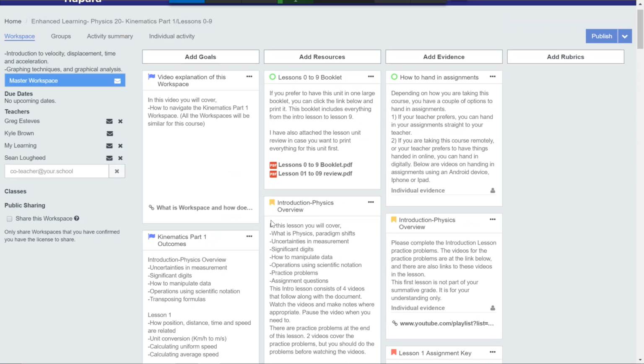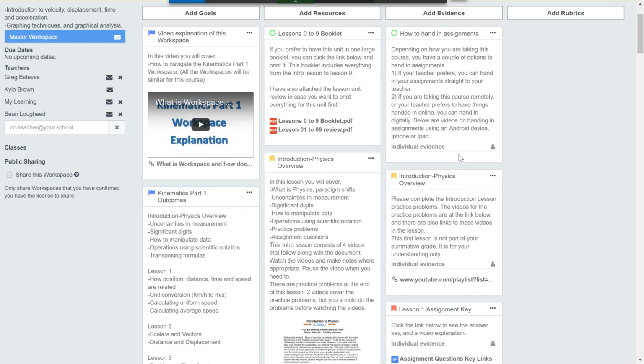If you go up to the evidence part of it, you're going to have, first off, how to hand in assignments in this course. So you have 2 options. You can hand it straight into your teacher, like you would normally do in a class, or you can pretty much take a picture of it and hand it in digitally. You take a picture of it and you hand that picture or that scanned file into Google Drive, just into the proper folder. But there's a video of that that you can watch on how to hand that in.